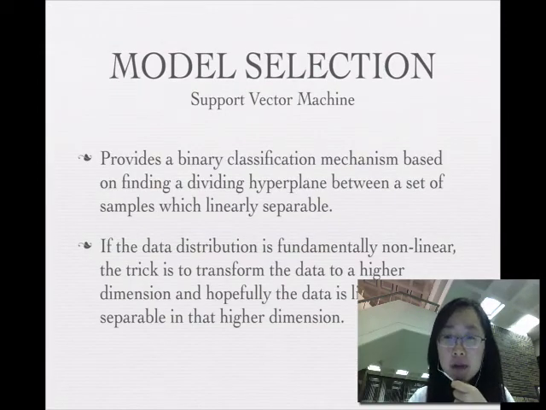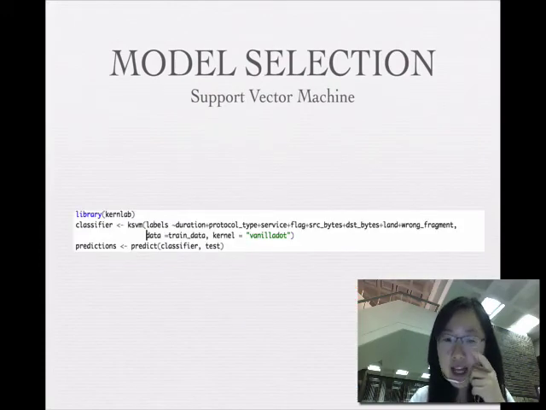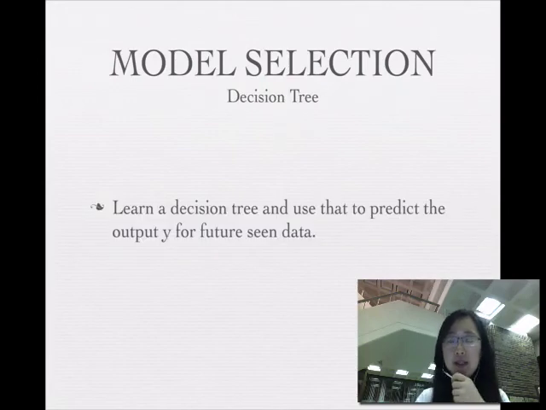The support vector machine model provides a binary classification mechanism based on finding a dividing hyperplane between a set of samples which are nearly separable. If the data distribution is fundamentally nonlinear, the trick is to transform the data to a higher dimension, and hopefully the data is linearly separable in that higher dimension. This picture shows how the support vector machine works. This is the code I use to do the experiments.